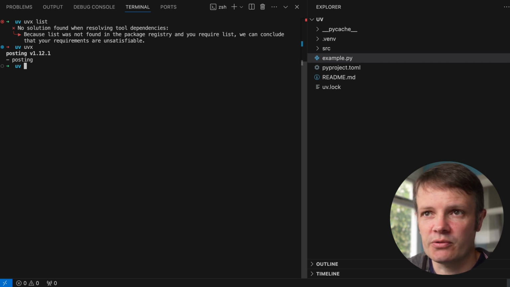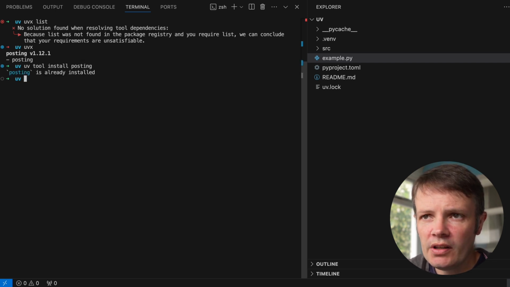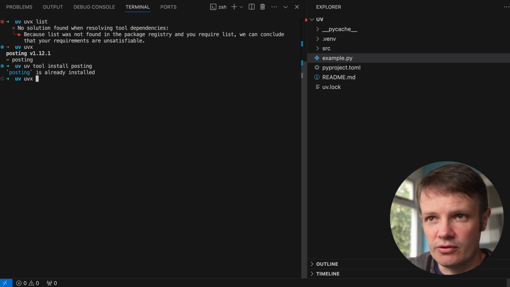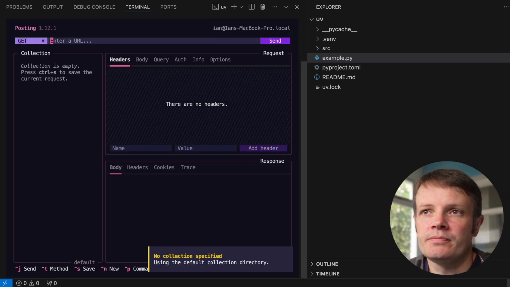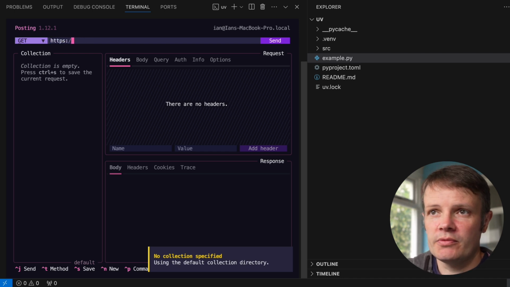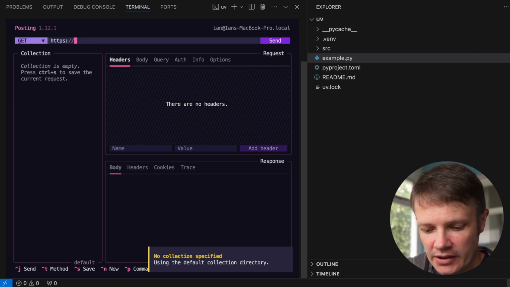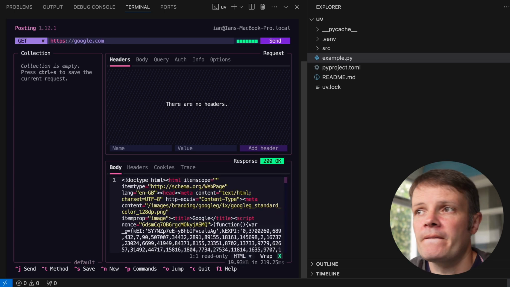If you want to install something globally, you can do uv tool install. Posting in this case is already installed. If I want to run that, I can do uvx posting, and I can just run that quite happily. So https://google.com, as you might expect, works.